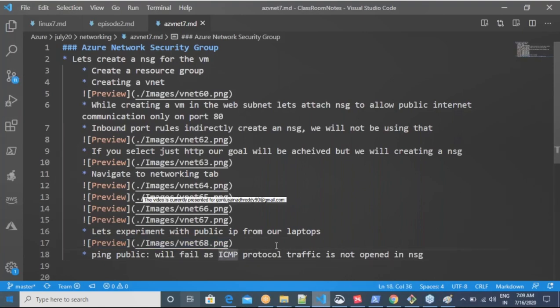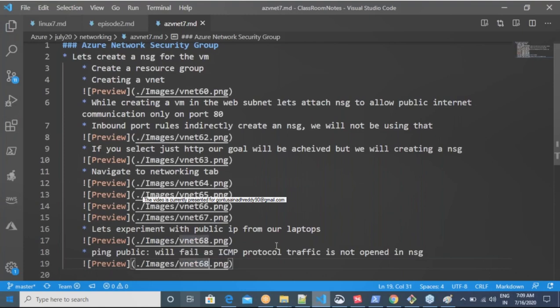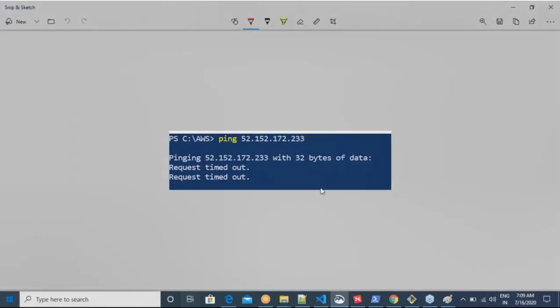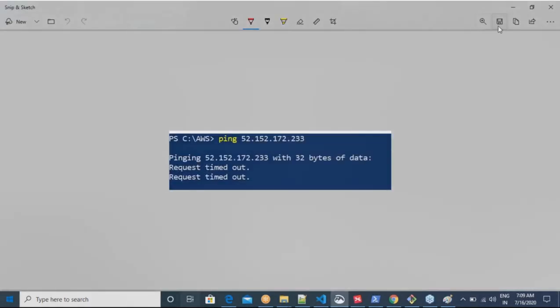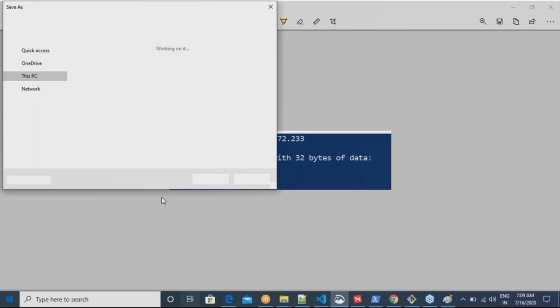Am I clear on this? So in NSG, do we have ICMP protocol? But did we open that? No. So when we don't open it, how will ping work? Because ping belongs to a protocol called ICMP. Are we clear, sir?